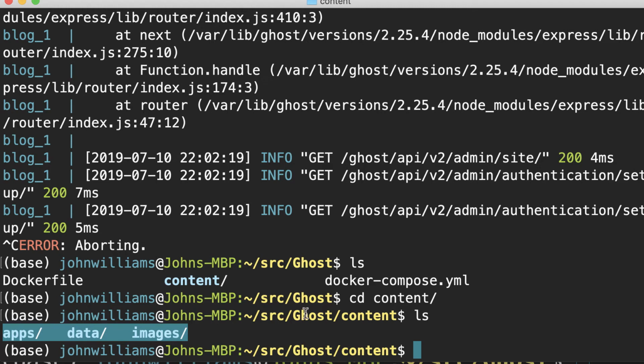Okay, so we've got it running on the local machine. Next time I'll come back and show you how it's running on AWS. Okay, that's it for now.